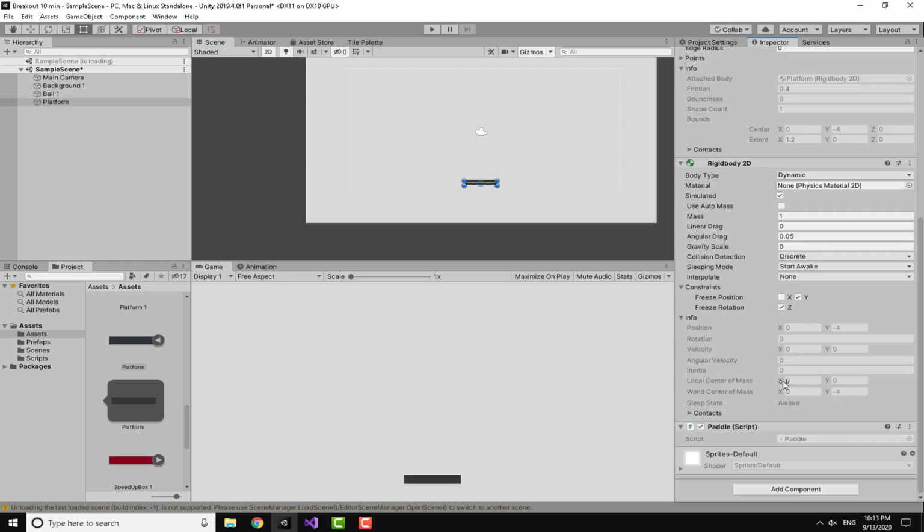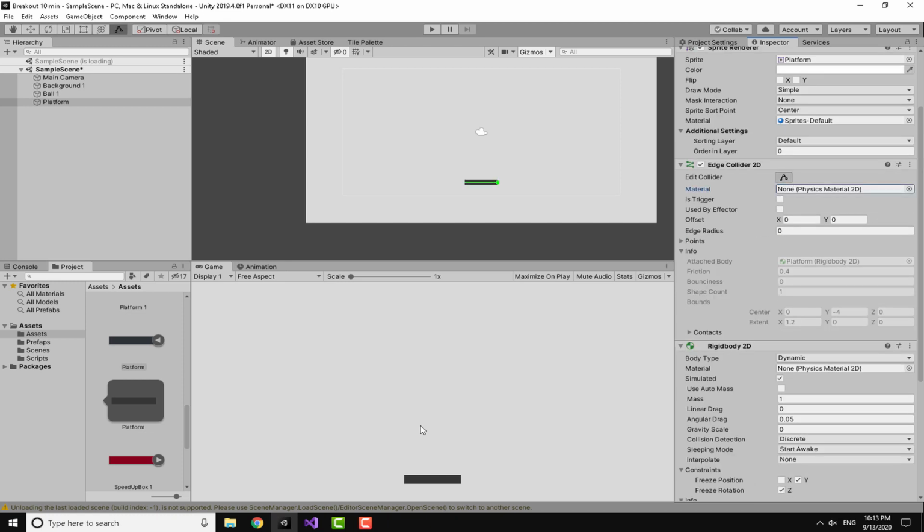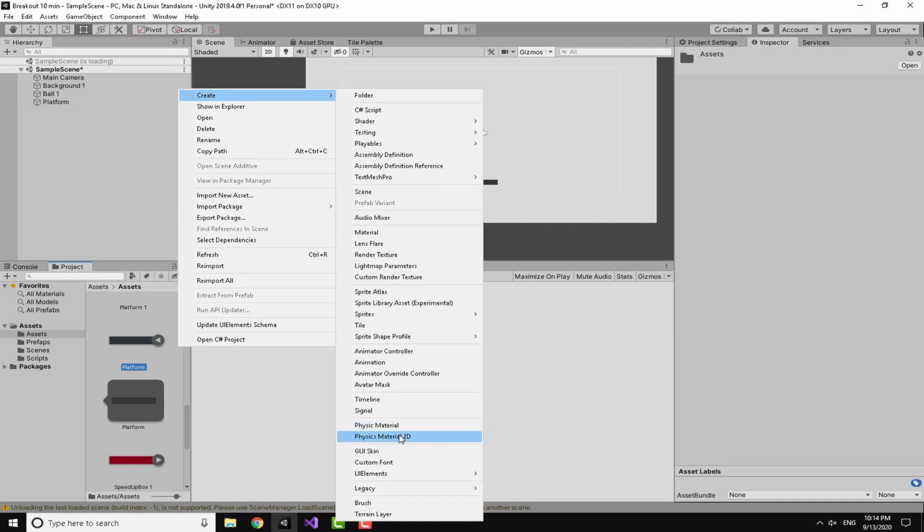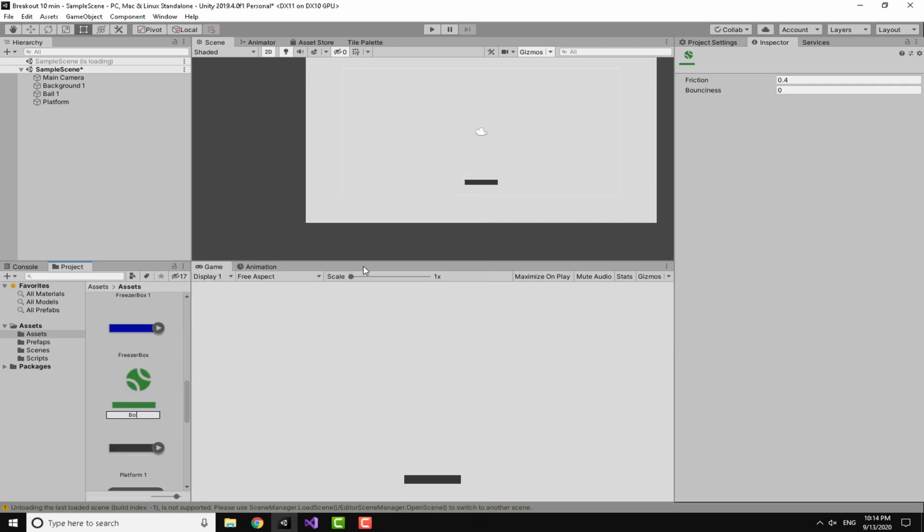I am going now to edit my edge collider. Okay, this is fine. And from here, this is fine as well. Okay, I need to... Come on. And yes, okay. And now I'm going to create a physics material. I'm going to call it bouncy. I'm going to set the friction to 0 and the bounciness to 1.